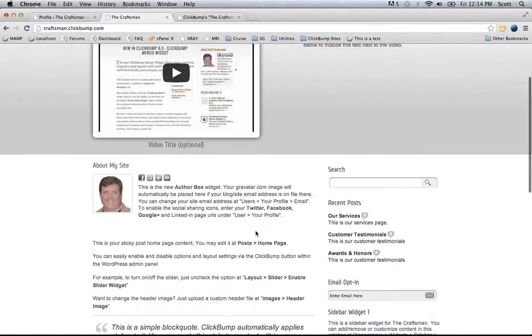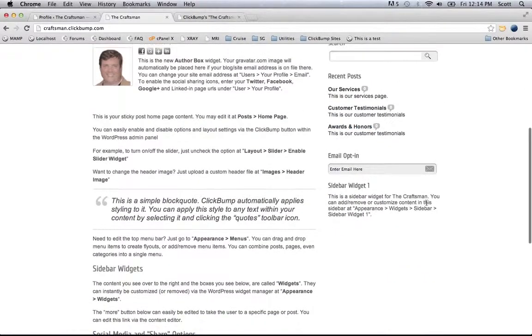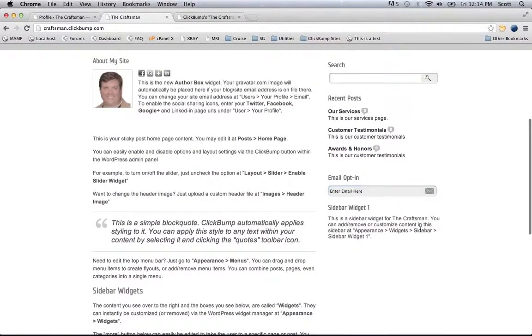The next thing I want to do is streamline this area over here. I'm going to take all those widgets out except for an opt-in box, and I'm not going to use this one. This is just a simple opt-in.